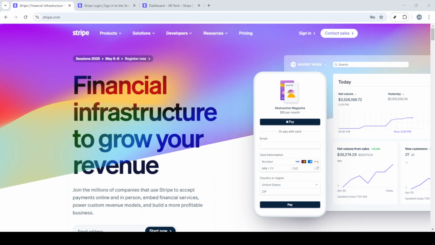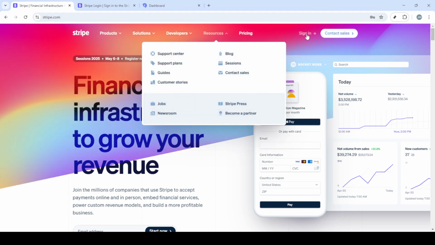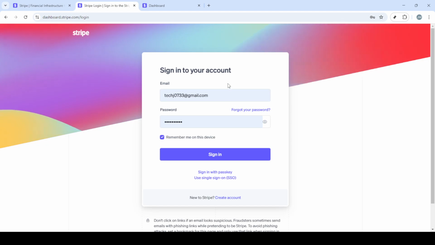In today's video, I'm going to teach you how to close a Stripe account step by step. If you've decided it's time to part ways with Stripe for whatever reason, I'm here to guide you through the process smoothly and efficiently. We'll go from start to finish in just a few minutes, ensuring you know exactly what to do without any confusion.